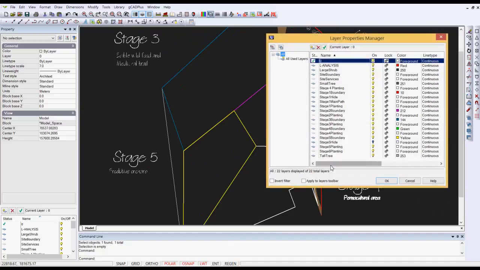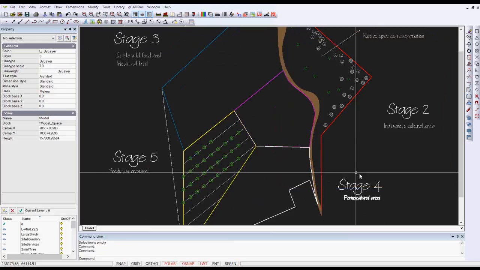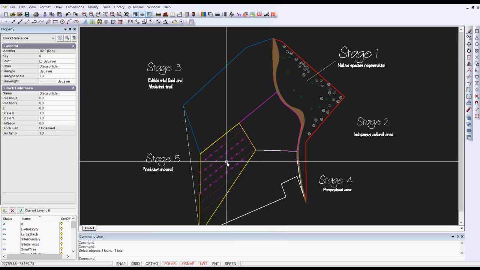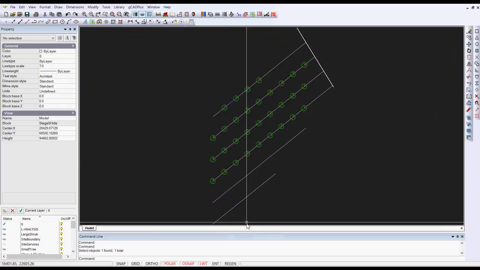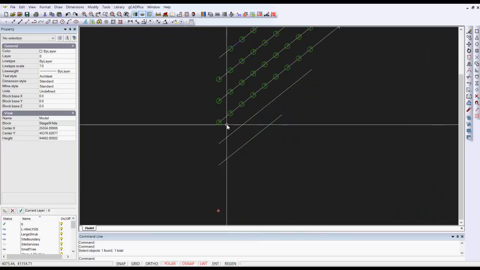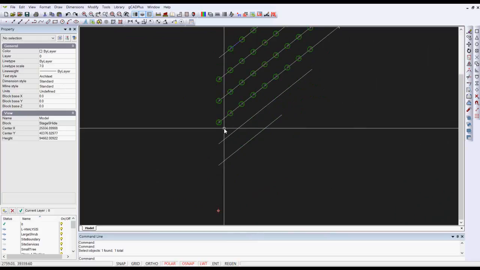To return stage 5 hide, we just click here and show it, and if I wanted to edit that block, I just select the block, right click and edit the block. That swings out here, so I could develop that block. In fact, I could be working on that block independently.